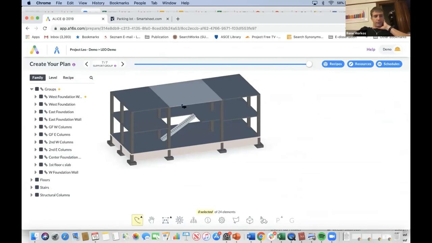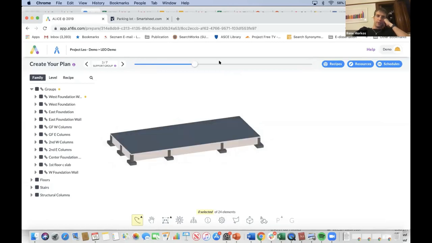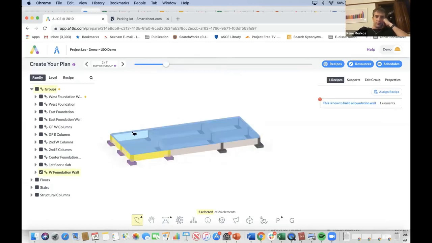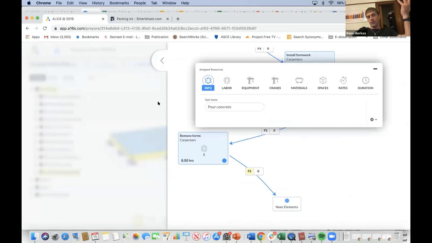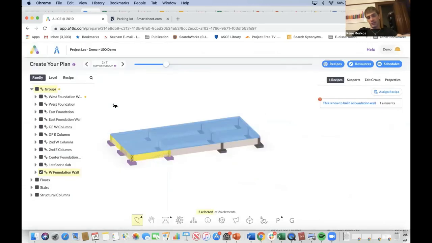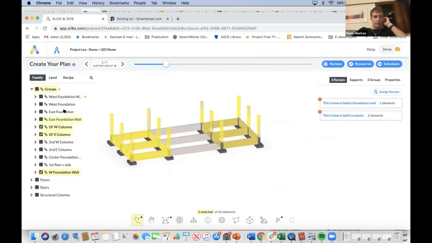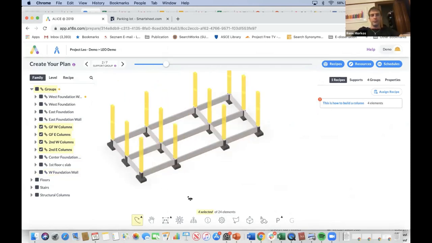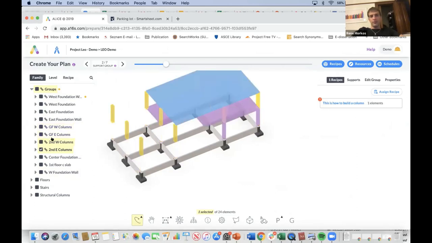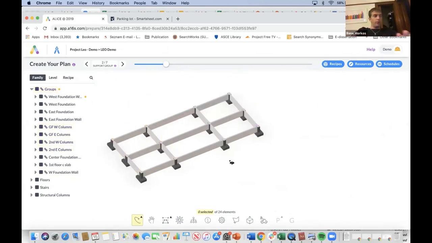How are we going to build this? At this point, we're done. We went through the physics, we checked it, tweaked it, we grouped things, and then we created recipes and assigned them to it. A recipe basically has some tasks and some resources for those tasks. The difference, though, is we created one recipe for columns, and then we assigned it to all of the columns. So all of these were assigned the same recipe. For example, all the slabs were assigned the same recipe. Any questions at this point?